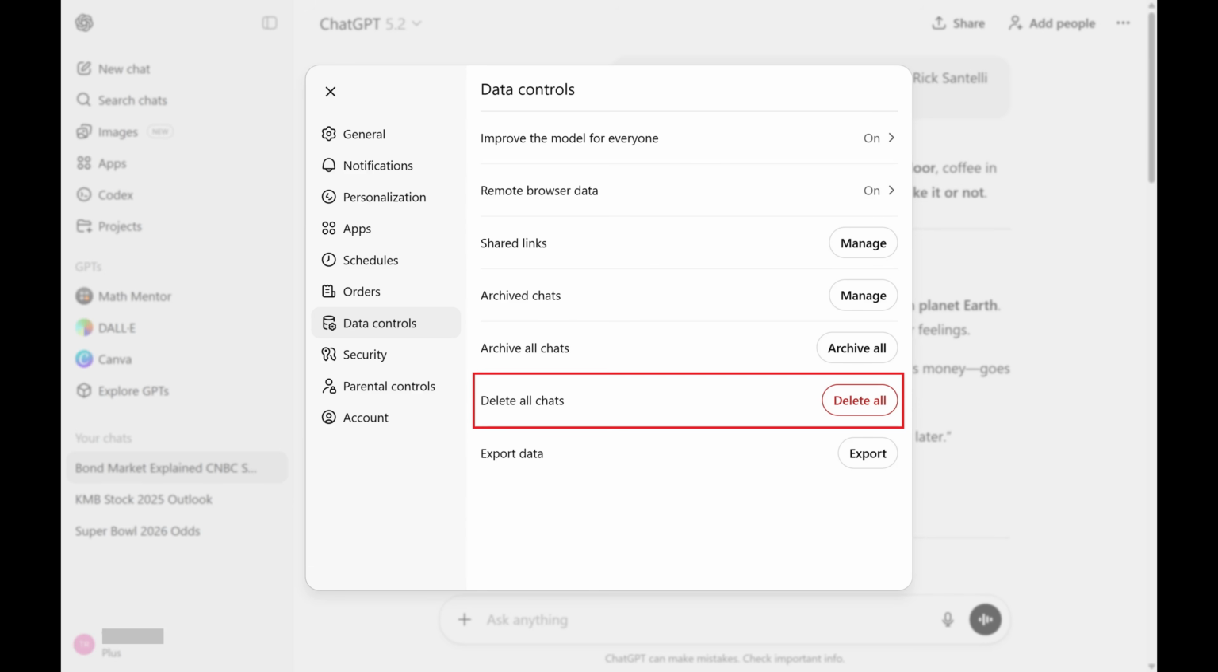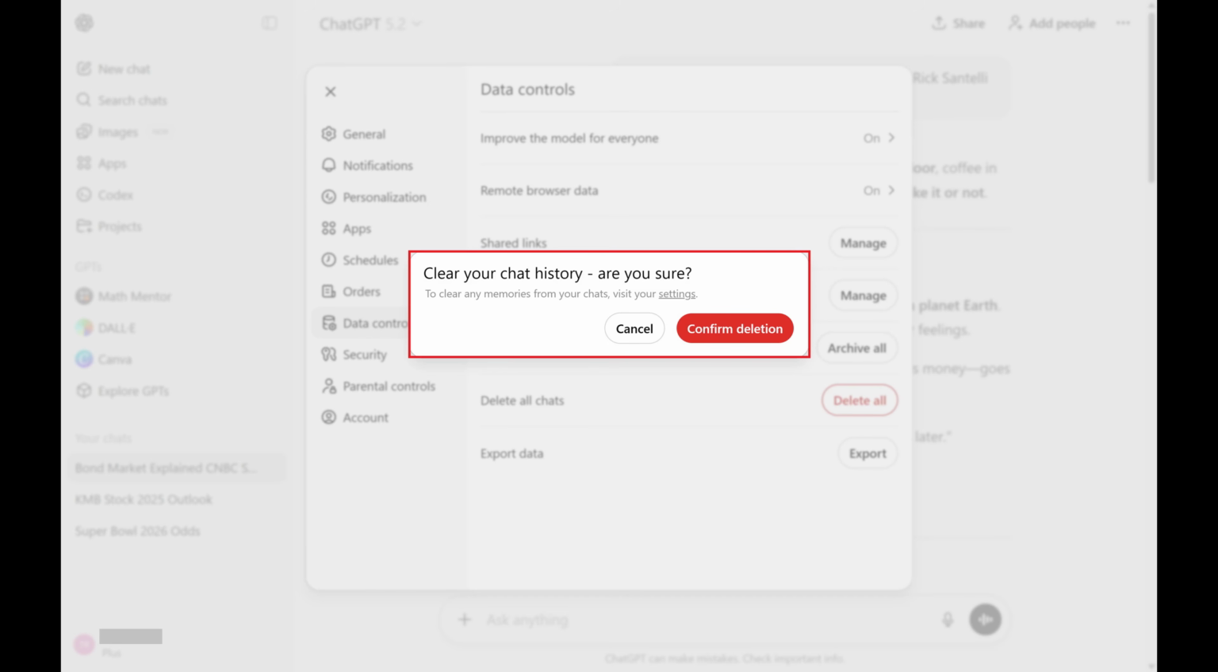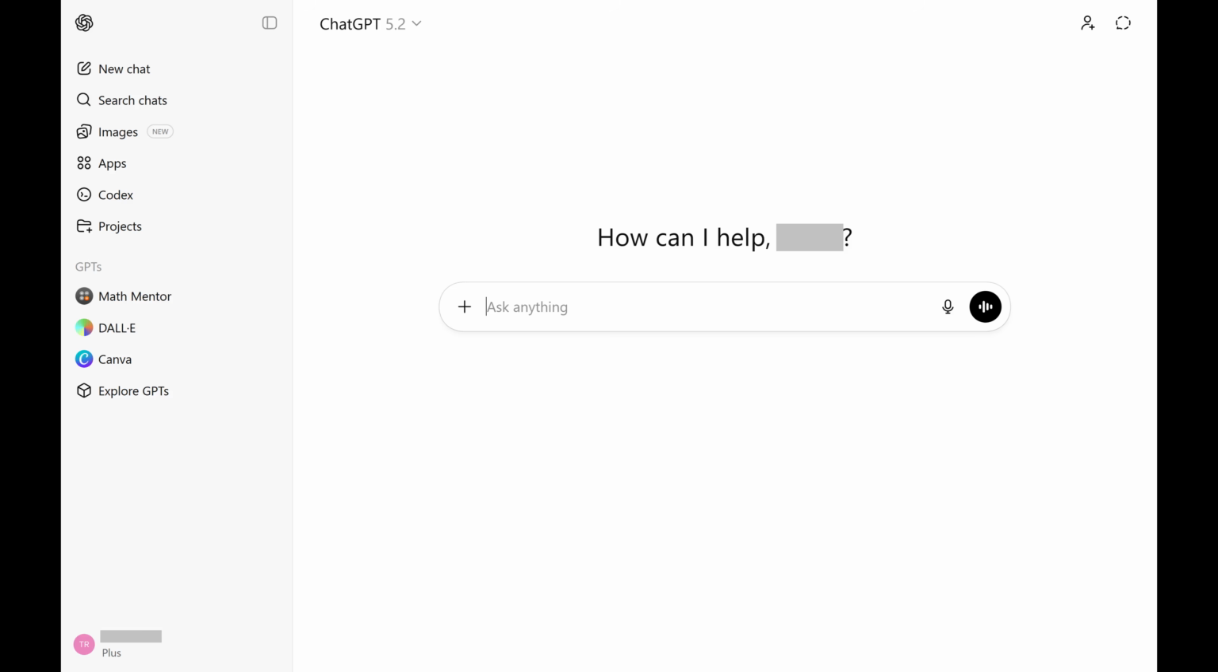Find Delete All Chats in this list of options, and then click Delete All associated with that option. A window pops up asking if you're sure you want to delete and clear your chat history. And to be clear, if you move forward with deleting your chats, there's no way to restore them. Step 4. Click Confirm Deletion. All of the chats that were on your home screen will be deleted. And again, when you delete your chats, there's no way to restore them.